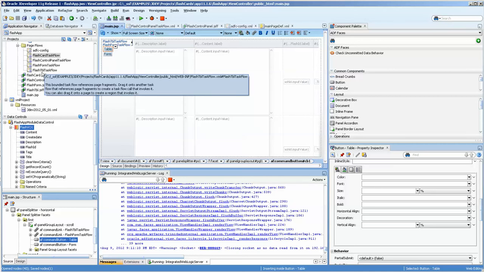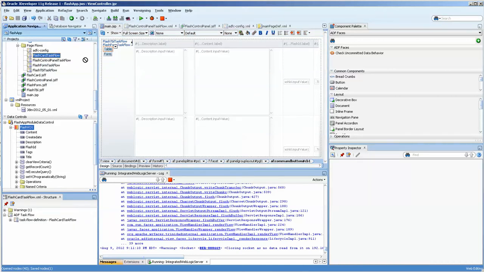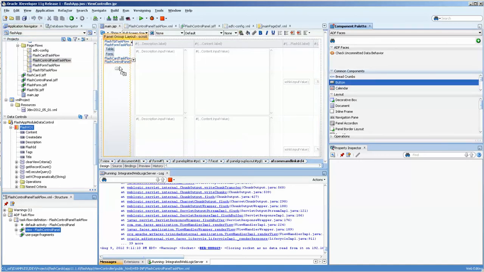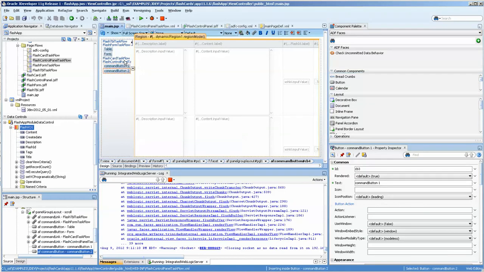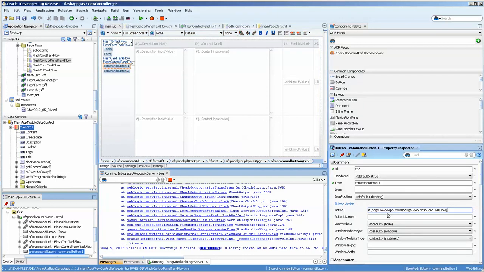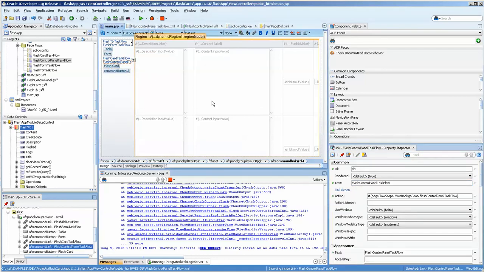I'm going to drag several of the other dynamic task flows that I have onto the form, and then we're going to put those in buttons. And this one, you can see that it is taking it as the Macking Beam scope. So we're not going to have to fix this one. Oh, button here, and we're going to set this button to the flash card. Okay. And then the last one, this is the control panel.